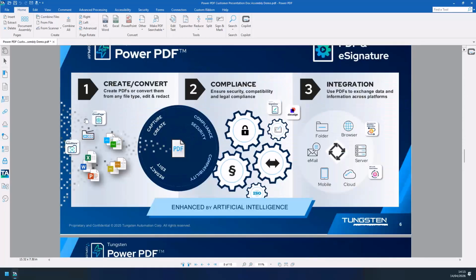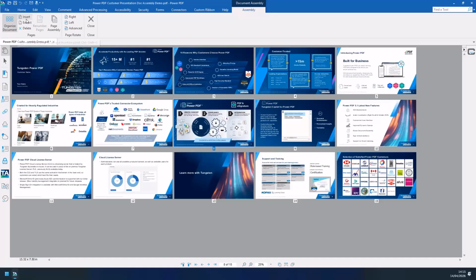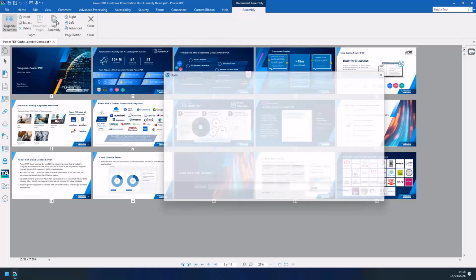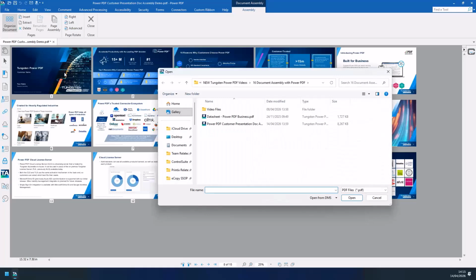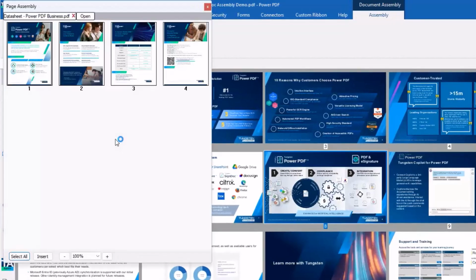So let's now look at the process of document assembly, adding pages from additional documents. With the same document open in Power PDF, we'll switch back to the Document Assembly tab and select Page Assembly. From there we can select another PDF. The additional PDF will also open as thumbnails. So in this case we could just select a single page to drag over and add.